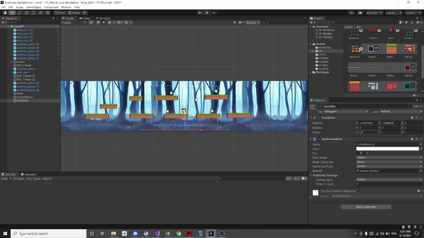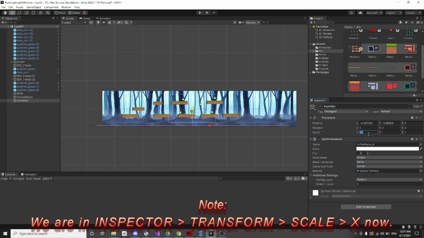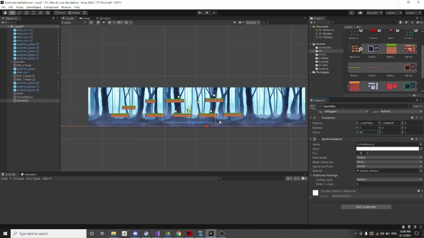So if I hit 10, you can see it's not really big enough. If I try 30, let's check there. It's a little bit bigger than our level. I'm going to go ahead and make it 40. There we go. Now it's a lot bigger than our level there.